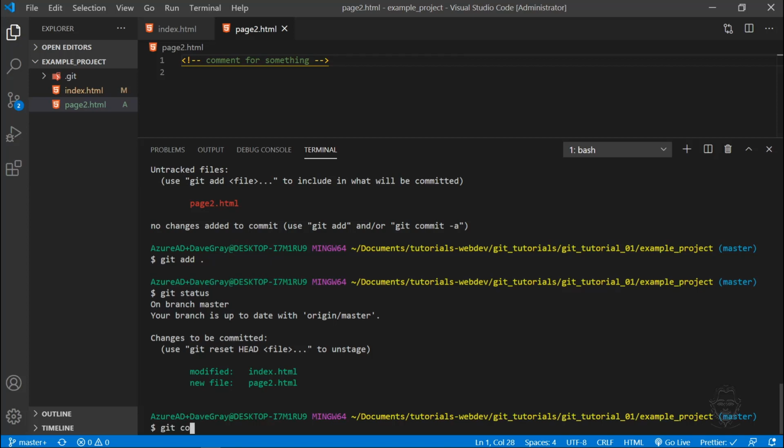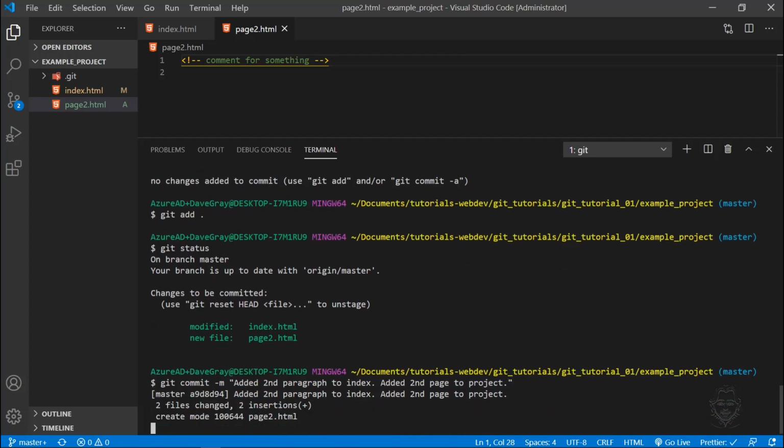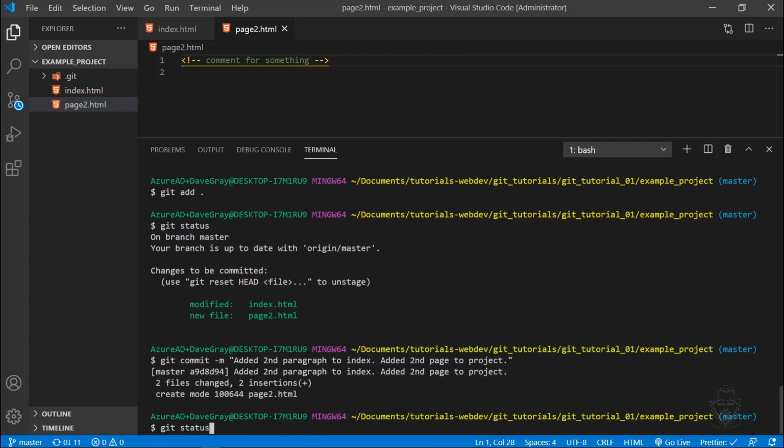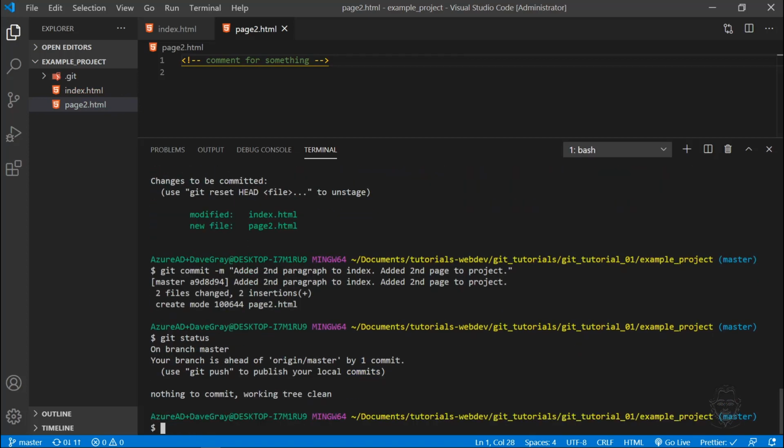So let's type a git commit command with the message, added second paragraph to index, added second page to project. And now we'll check our status again. It says our branch is ahead of origin master. That means we have made changes and our branch, our local repository, is ahead of what we have on GitHub.